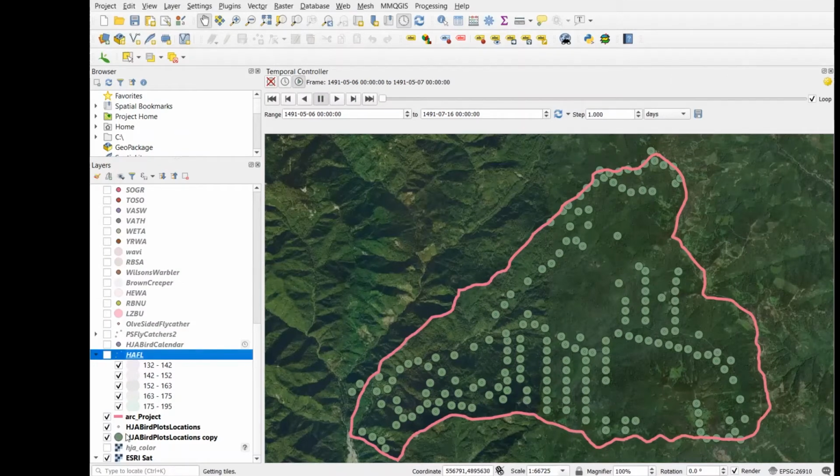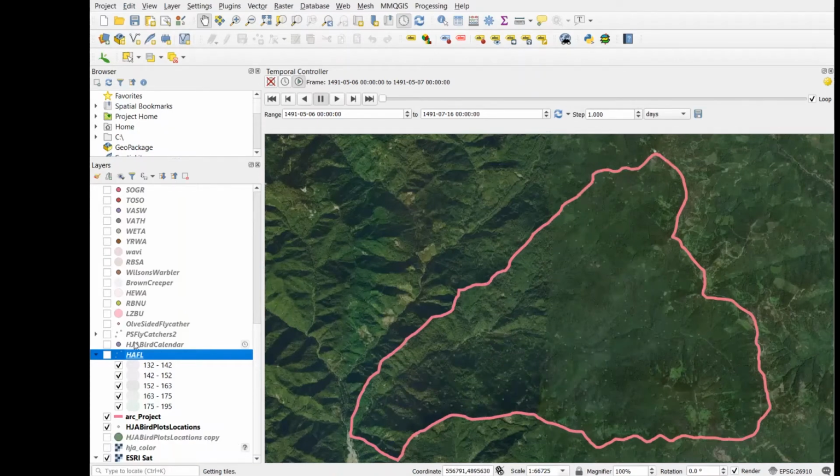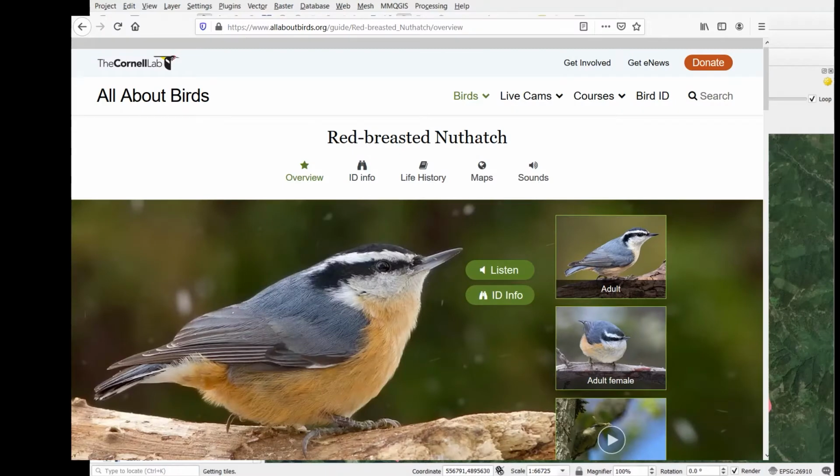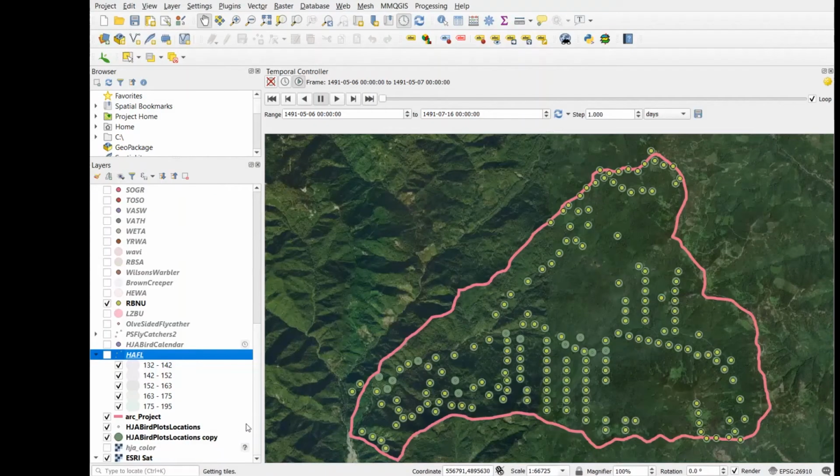So I'm going to turn off the point locations here for the plots. We'll go in and take a look at that red-breasted nuthatch. Let me turn it back on for a second. So we see that pretty much, with a few exceptions there and there, the red-breasted nuthatch was seen everywhere within the forest. Now again, this is a period from 2009 to 2016, 7 years.